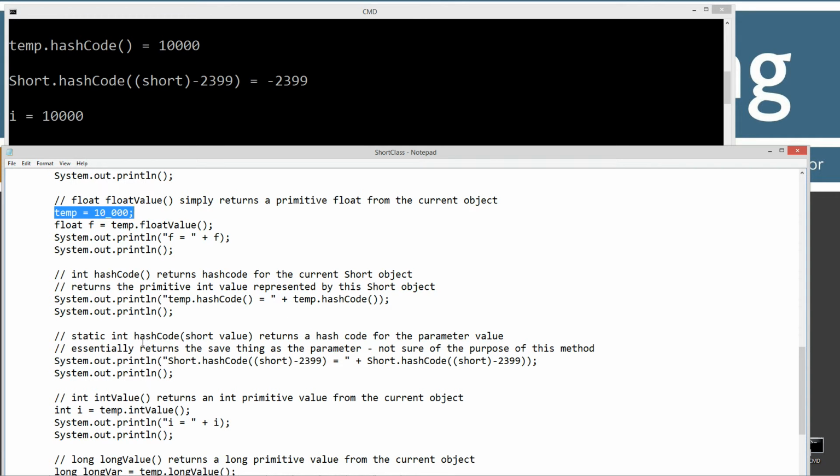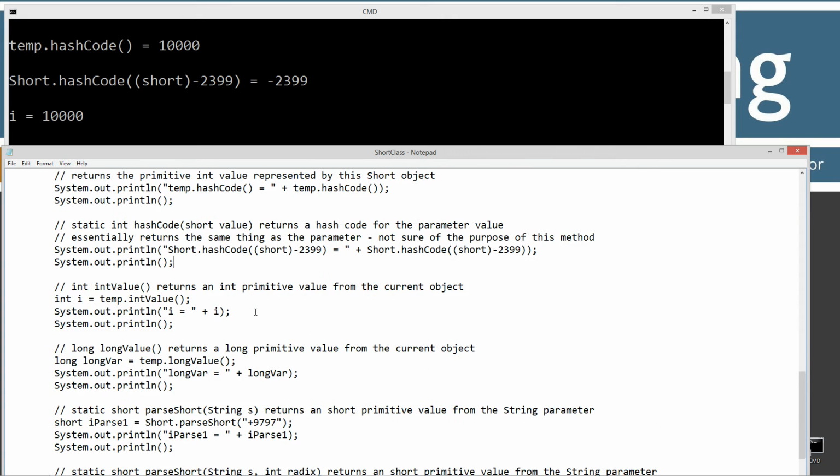There's an overloaded method called hashCode here as well, which is static, returns an int type back, and you can pass in a short value to return the hashcode for that parameter value. It essentially returns the same thing as the parameter. You know, not really entirely sure the purpose of this method, but you can see Short.hashCode, and then I'm casting -2399 as a short type there, and that equals -2399. So really the same thing essentially there.